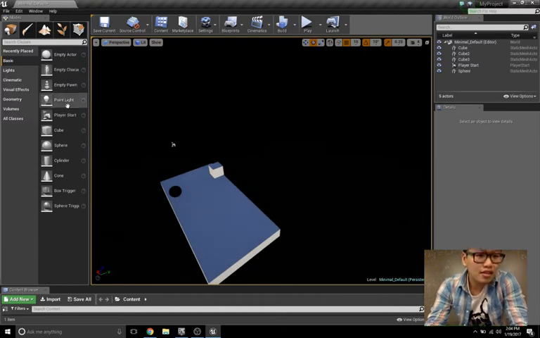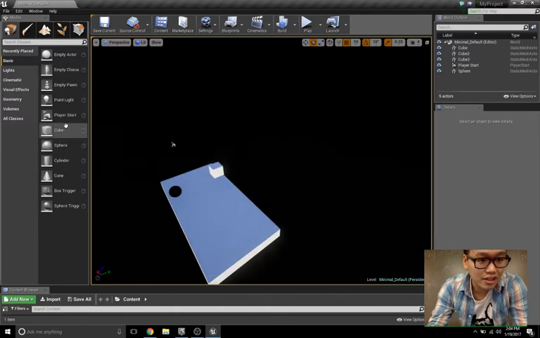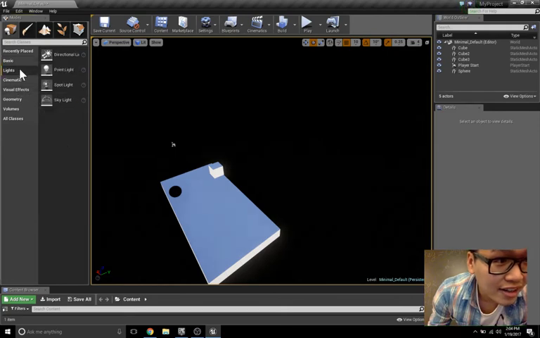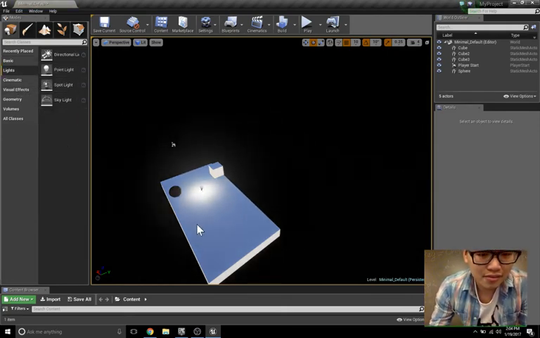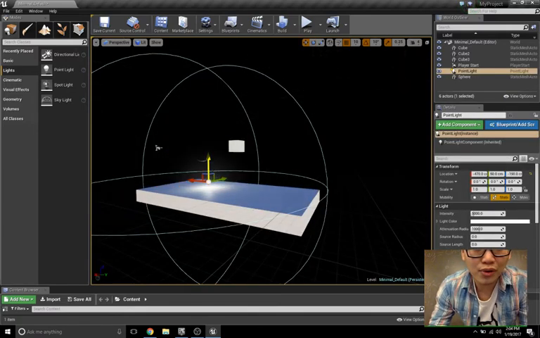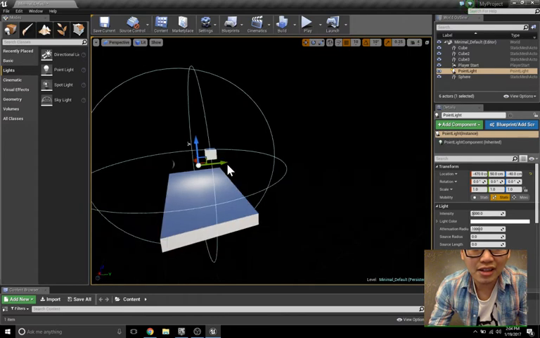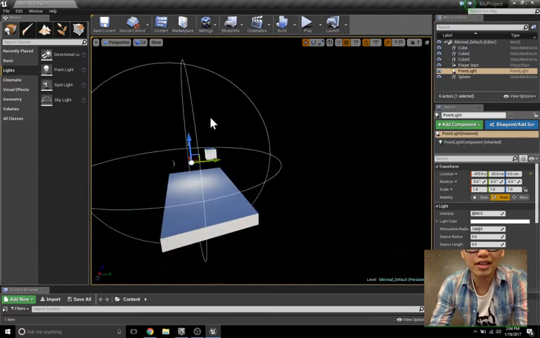And then let's see. So the lighting is kind of strange right here. Let's add the point light now. So now we have point light. Point light is just a point in space that has a radius, and any objects within that radius that you see here will be illuminated. Anything outside will be darkened.